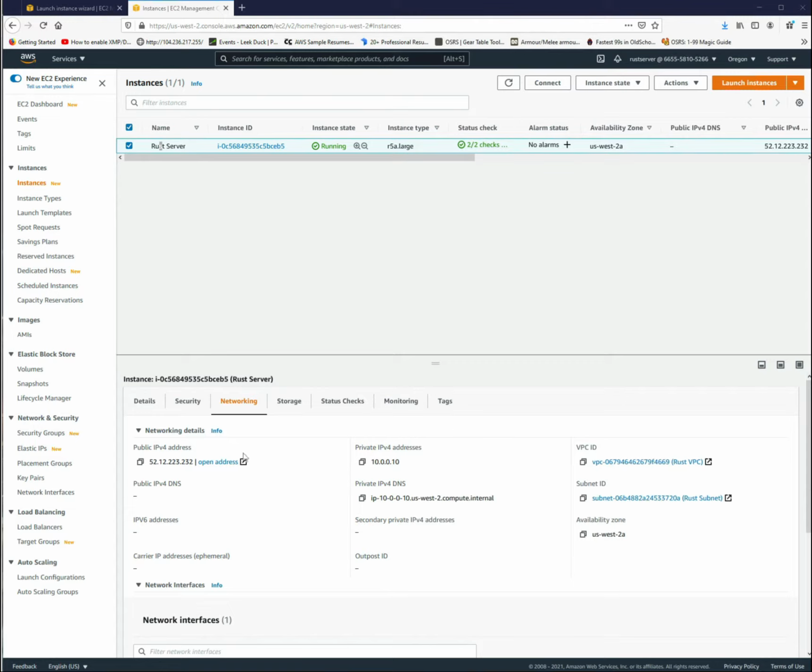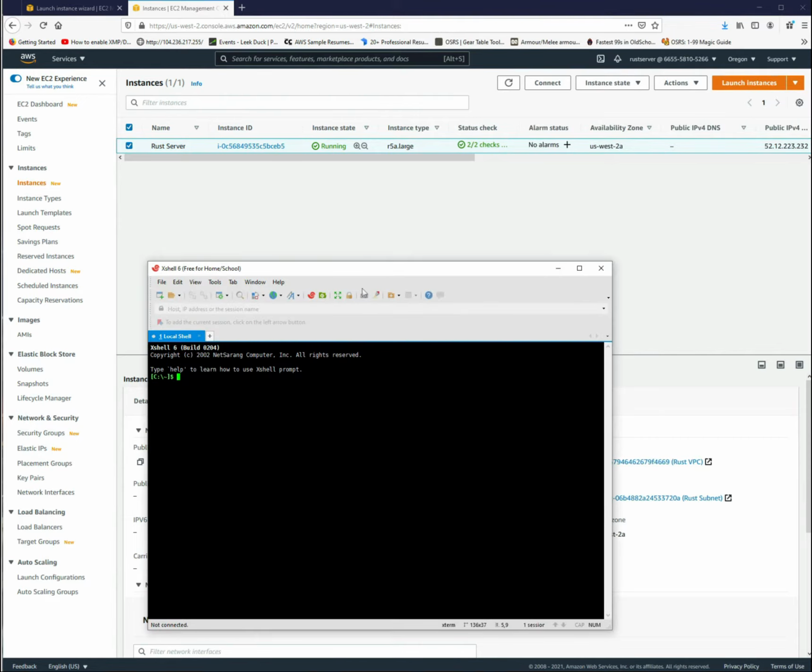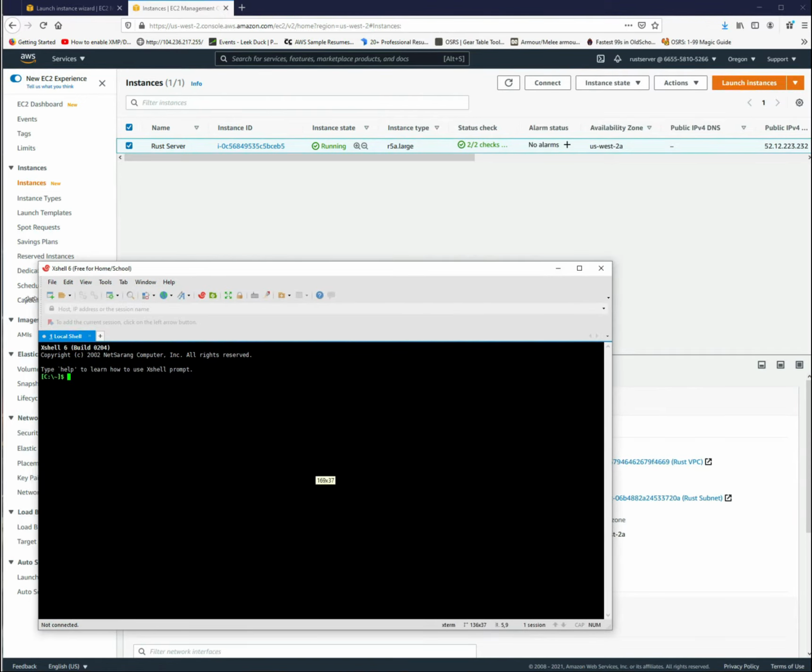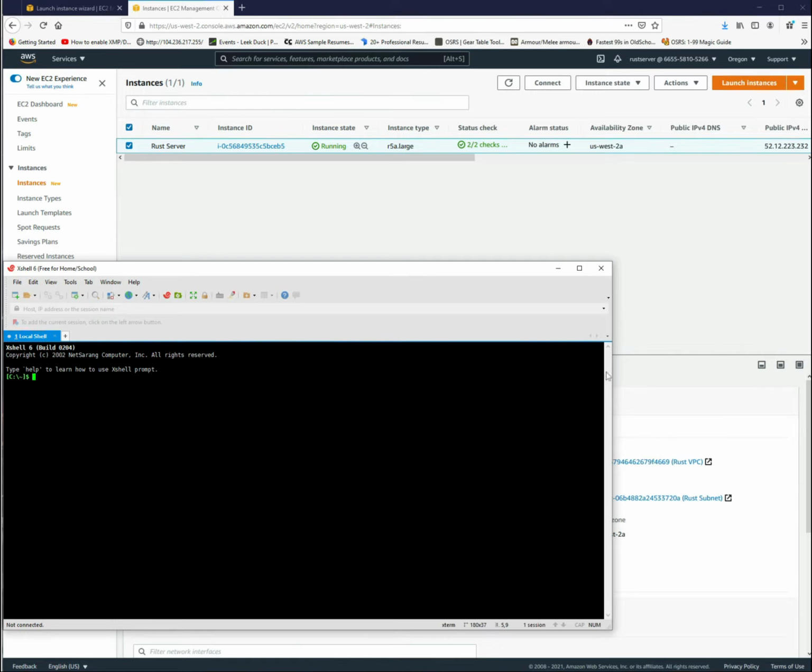Okay, so now let's connect to it. I'm going to copy my public IP. Let's see. And there's a lot of different SSH tools you can connect to servers with. I'm just going to be using Xshell. School version. Okay.